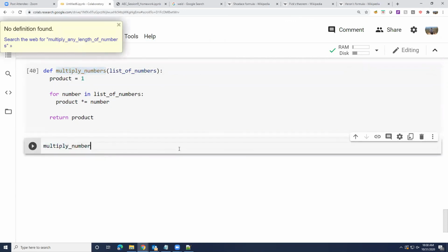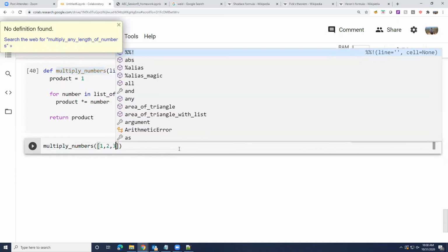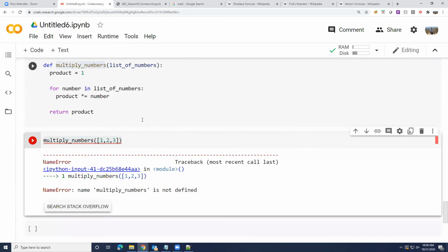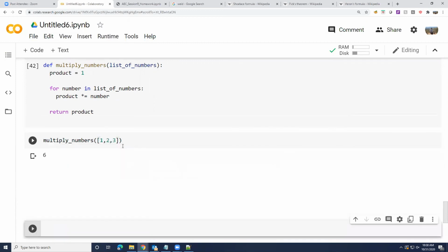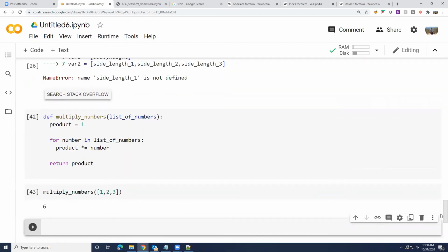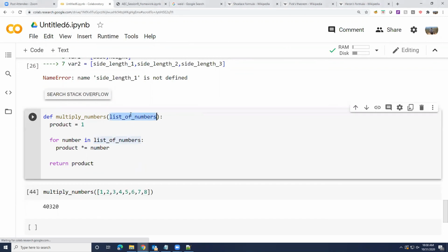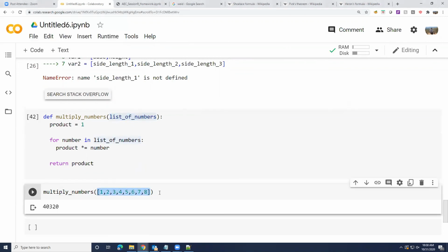If I want to call it with a list with 1, 2, 3, I didn't refresh this after I did it. So it returns 6, right? I multiplied this and returned it. Now if I put 4, 5, 6, 7, 8, it returns it again, right? Nothing interesting. I expected a list and I'm giving a list.